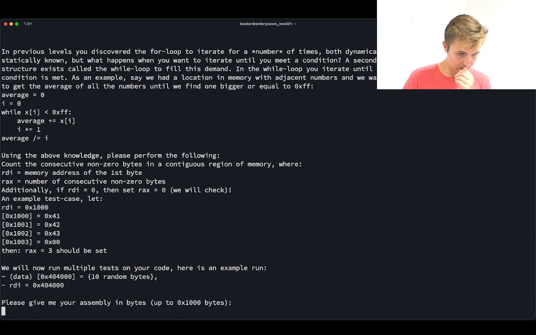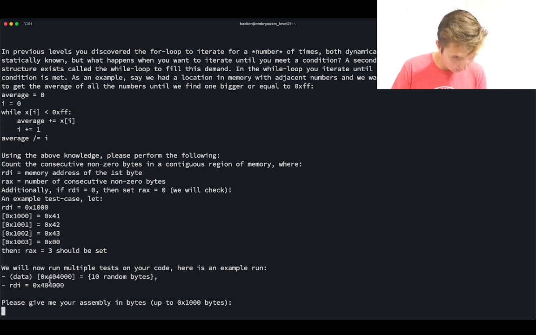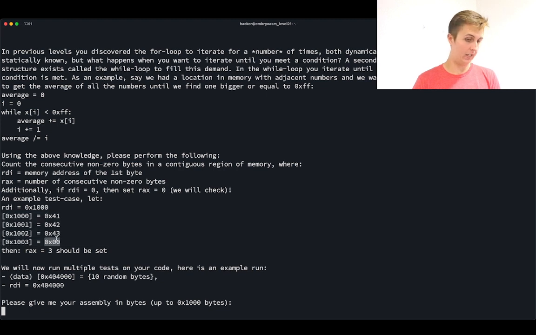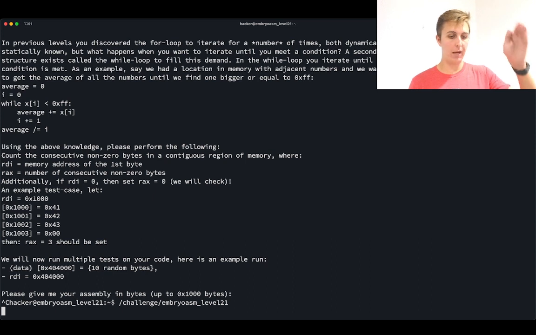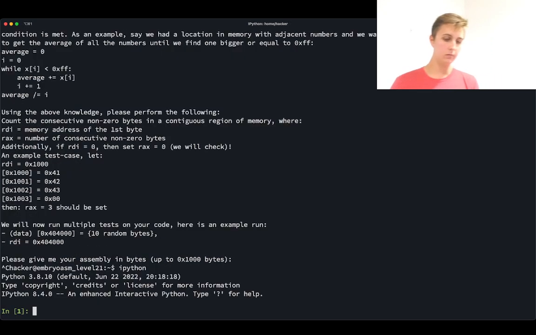Here's an example one, at 4000. Okay, so we want to basically just walk memory until we see a null byte. We're just going to go byte by byte in memory, and as soon as we see a null byte, then we're done. And we're just trying to count how many values we explored in memory. Okay, so let's go into IPython.